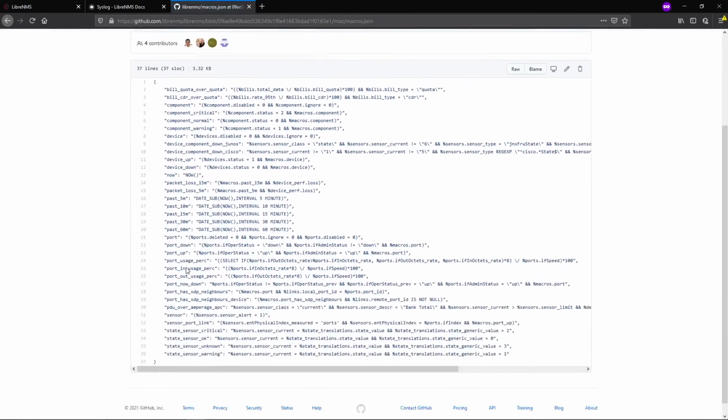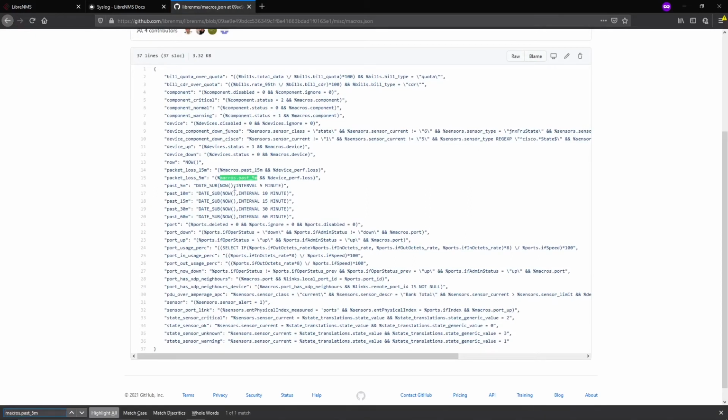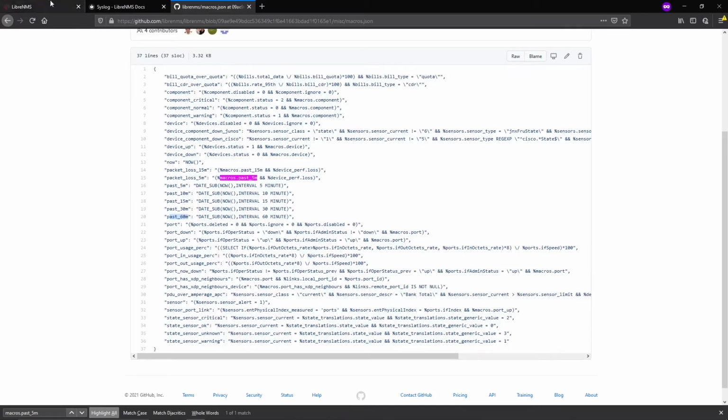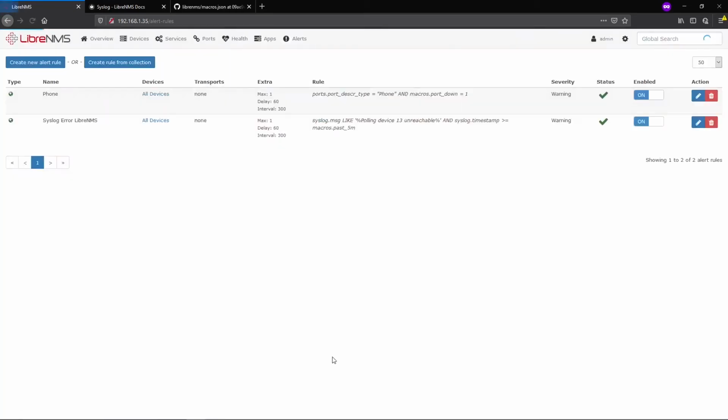So here are actually these macros that I was talking about. Macros past 5 minutes. So past 5 minutes right here. Past 10 minutes, past 15 minutes, past 30 minutes, past 60 minutes. So you can do all these in there. Anything in here, you can just copy and paste that 5, 10, 15, 30. So it would basically get all the messages within those last couple minutes. So we can go ahead and save on this now.